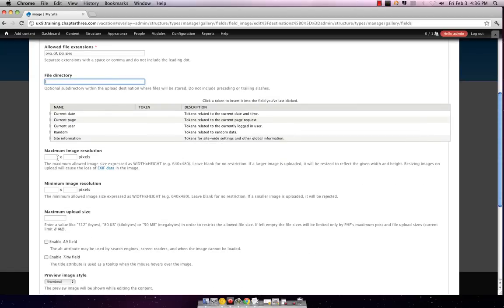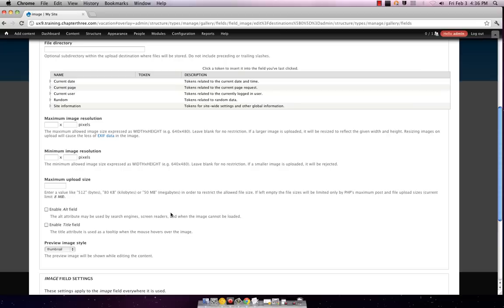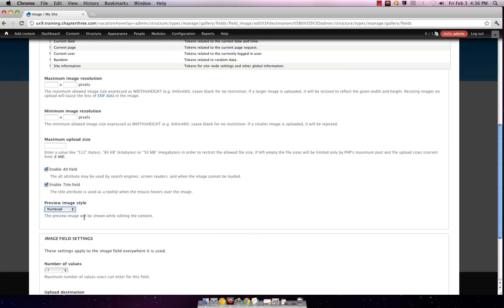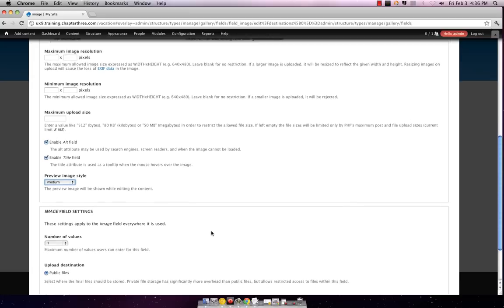Okay, this is cool. So you can pick a maximum resolution. I don't want one. Upload size. Okay, 8 megabytes. Okay. Alt text. Cool. I like that. Title field. All right, that's nice too. Preview image style. Thumbnail. Okay, that doesn't really affect anything. It only shows up in the preview. I'm just gonna put it as medium.